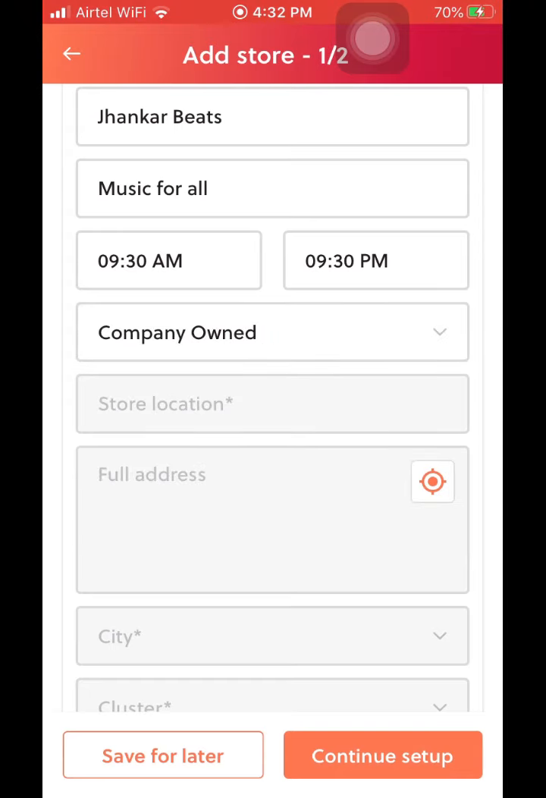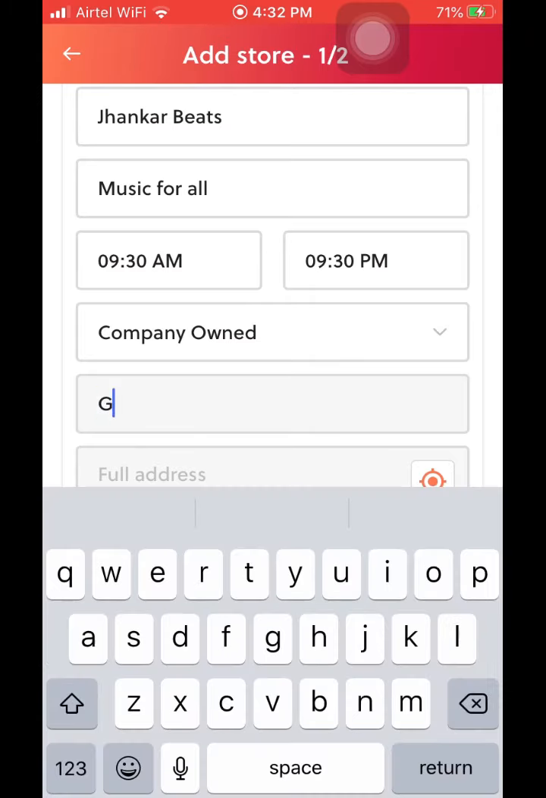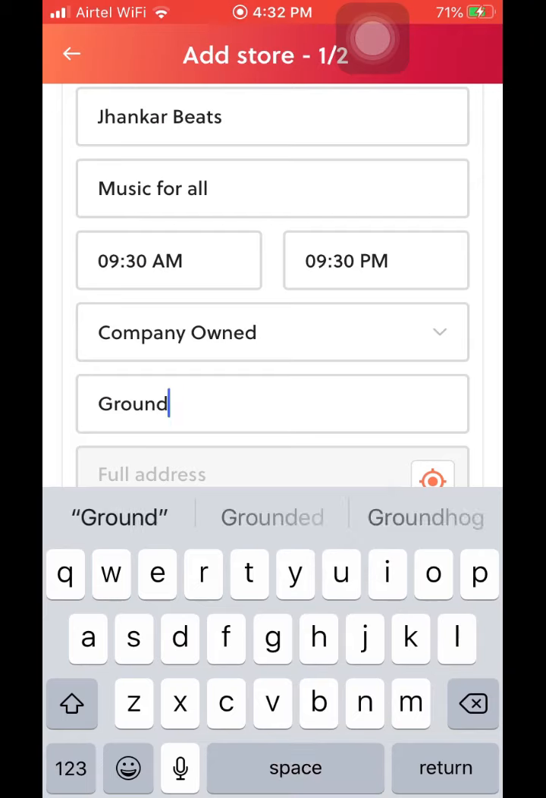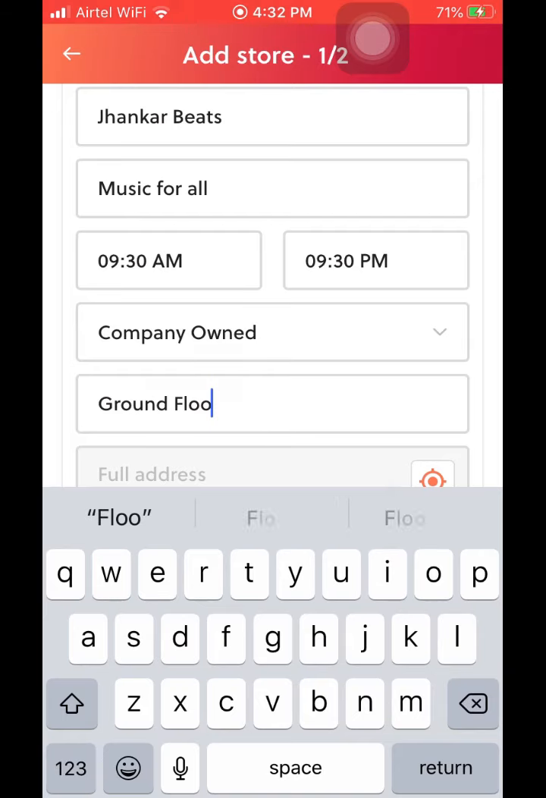There is a store location which comes in here. The store location is to be filled only if there is a specific identifier that you want to give your shopper when they enter a mall. For example, if a store is in the ground floor or upper basement or the second floor of a mall, you may want to enter just that information here. So I am just entering this as ground floor because my store is in the ground floor.